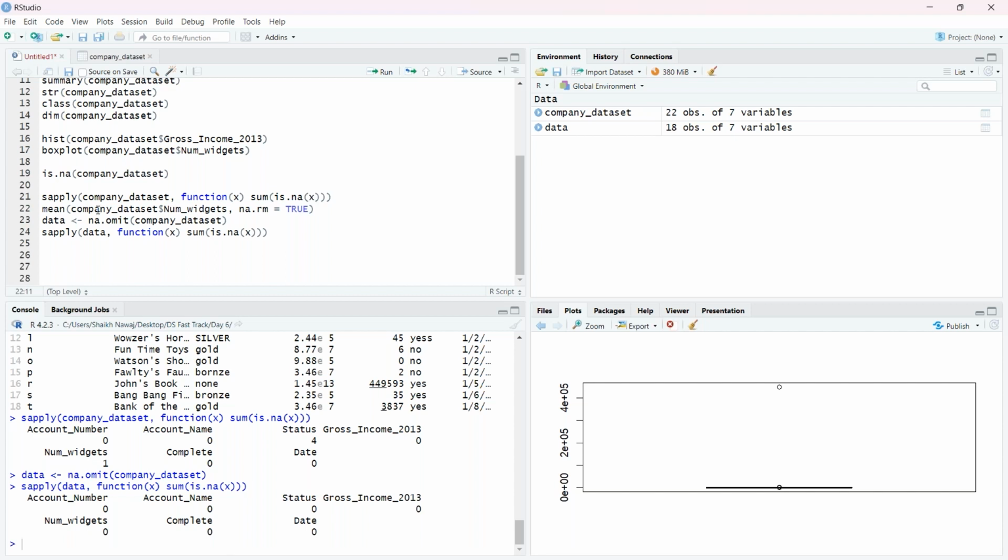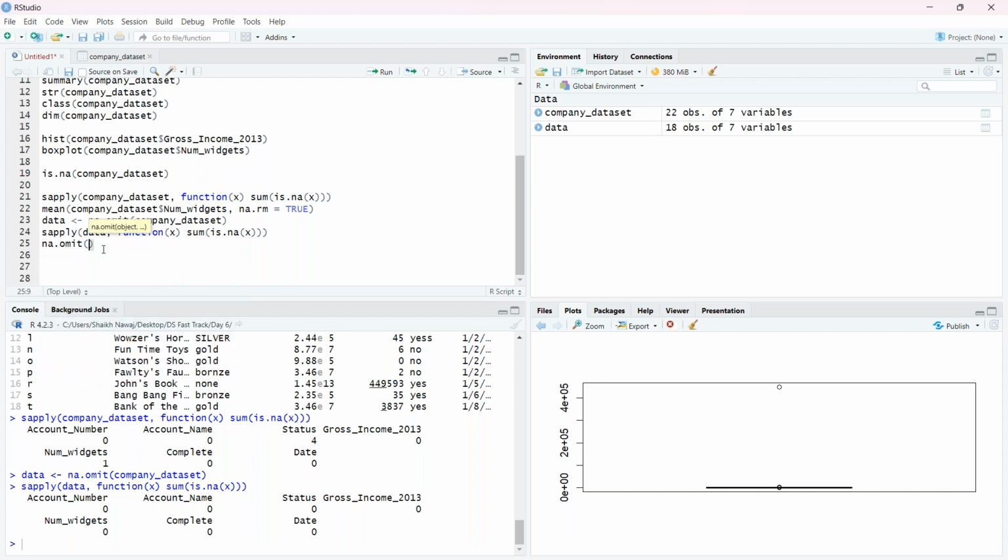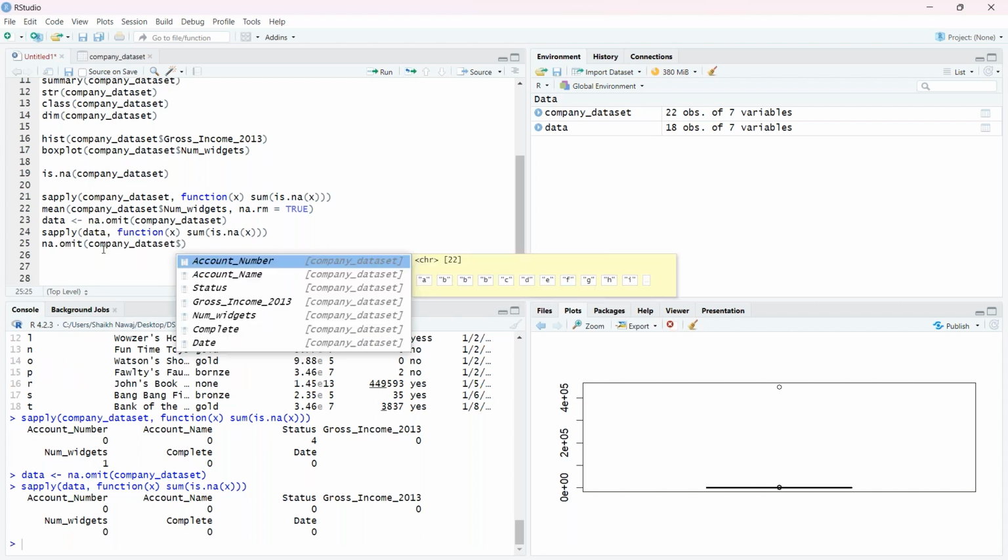If we use the company data, we have the missing values in this data set, because there are 22 observations in total. Now there is another method you can use. You can go ahead with the same na.omit and use your company data, and whichever column's missing values you want to remove or omit, you can simply select that particular column name.